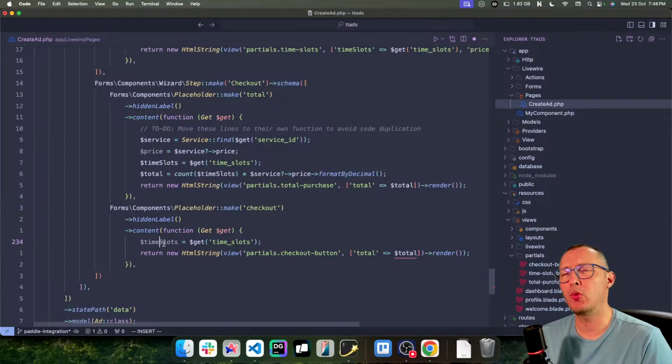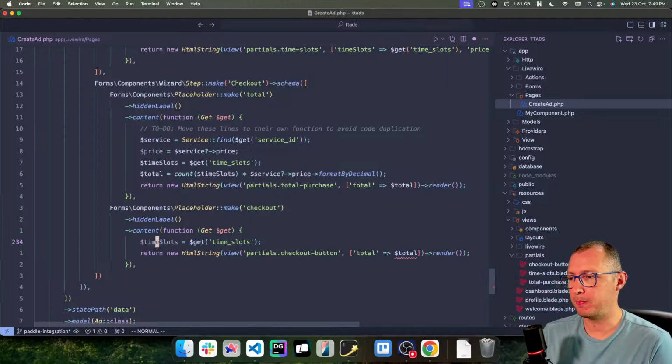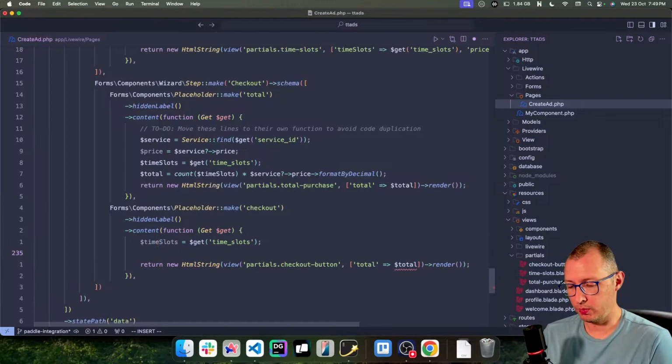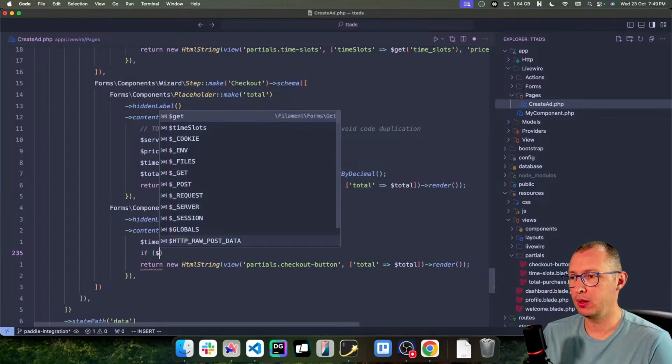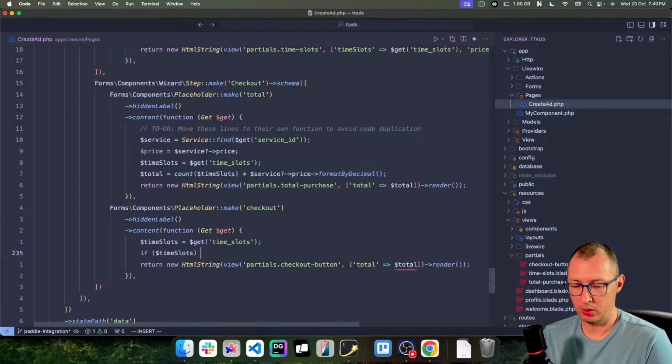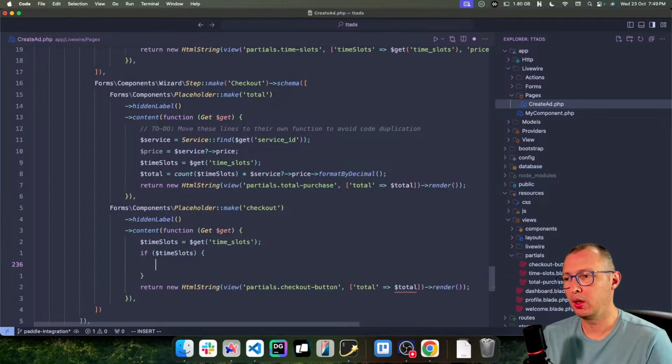I'm worrying too much about things that I do not know. So I'll just try to get it working, and then I'll figure out all the details later. I do need to check though if time slots. Otherwise, there is no need to create the checkout session. So let's say checkout, just like the example.